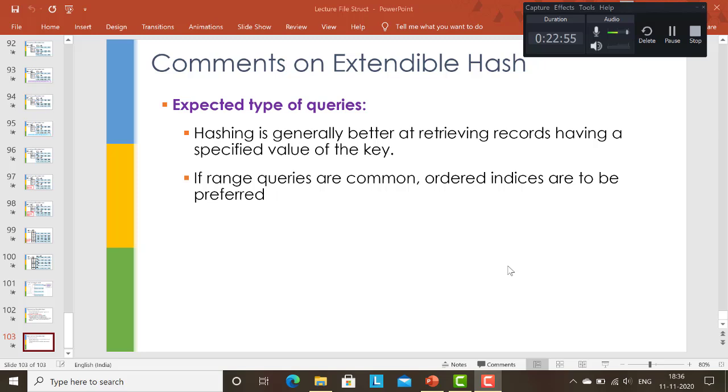So you hash your student file on the student ID, and whenever you have to retrieve the details of a student, you just take the student ID, go to the bucket address table, and see which bucket this record will be sitting in.